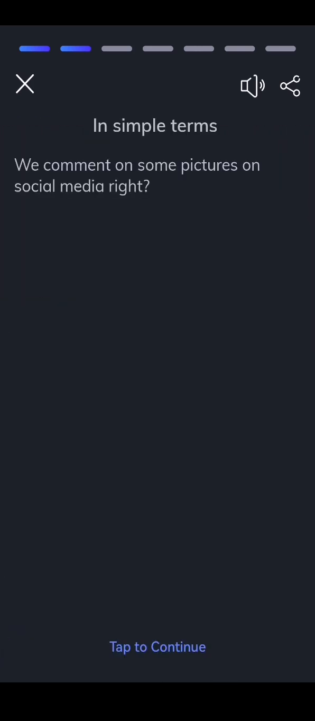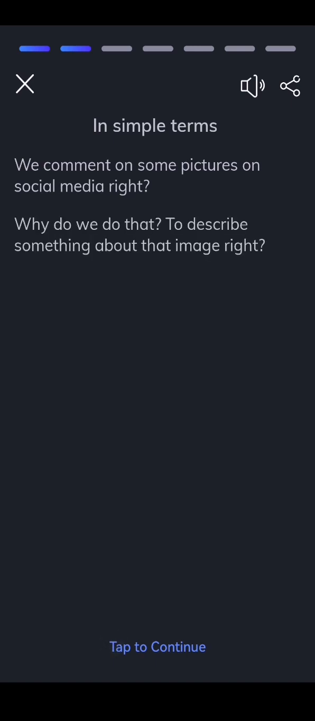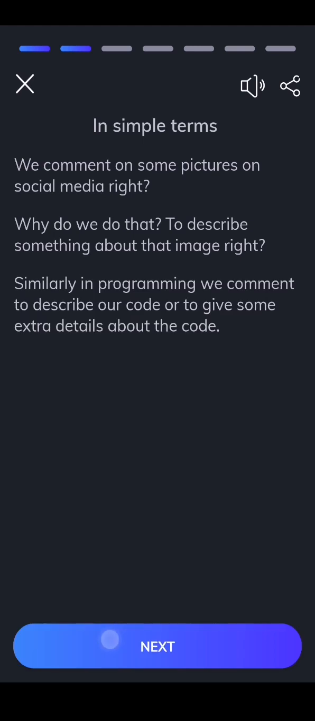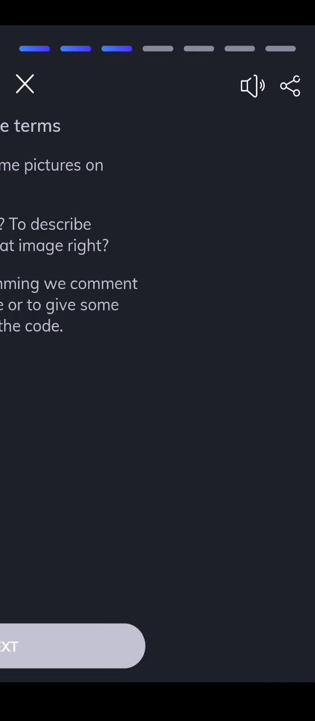We comment on some pictures on social media, right? Why do we do that? To describe something about that image, right? Similarly, in programming we comment to describe our code or to give some extra details about the code.